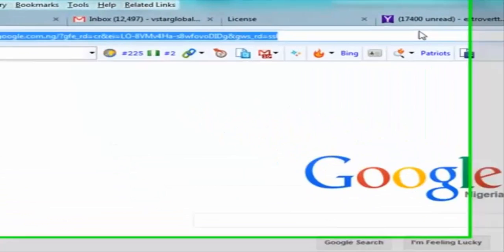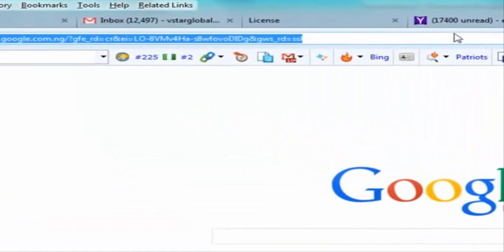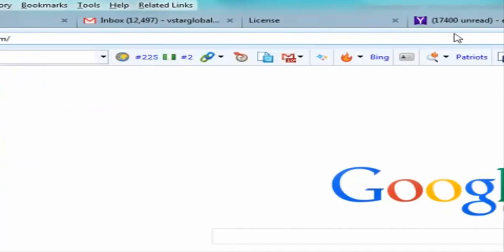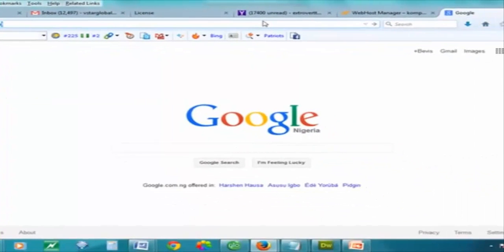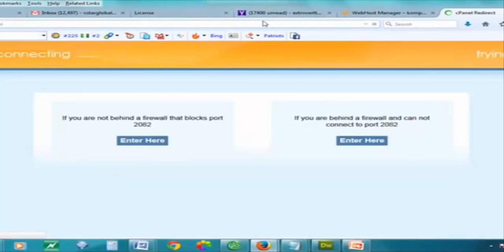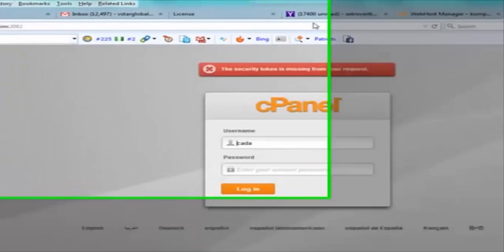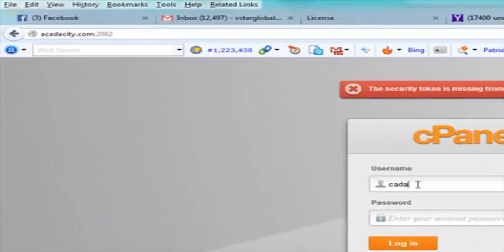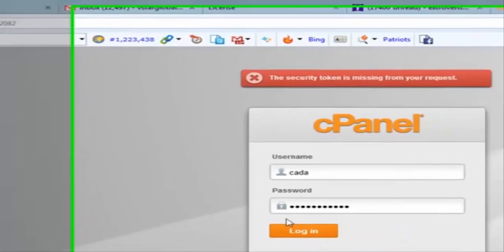For this illustration or this training video, I'm going to use a website called AcadaWEB. To access the control panel of your website, you type the website name /cPanel. And certainly, your hosting company must have given you a username and password alongside your domain. So I'm going to type mine. I won't call out my password. It's meant to be confidential. Click on login.